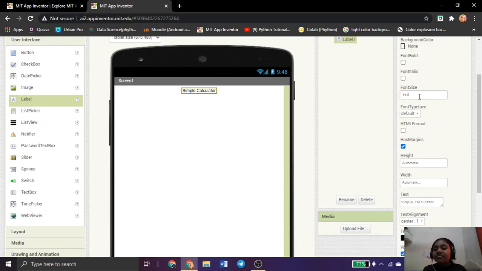Now if you want, you can change the font size. I want the font size to be 20, so I can keep 20. And then I'll put the font to serif. You can put whatever you want. And you can put font bold if you want, but I don't want font bold. Font italic if you want, you can put font italic.